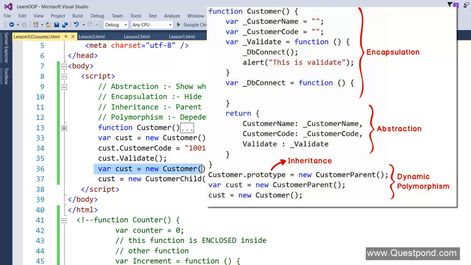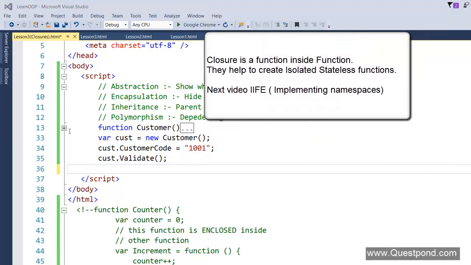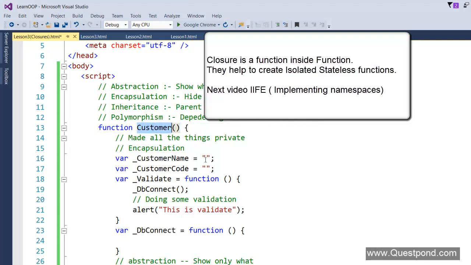So you can see, because of closures, because of that self-contained function which is tied up to an environment at that time, right, we are able to achieve proper object-oriented programming concepts. So let us quickly revise what we have learned. A closure is nothing but a function inside a function. So this is the customer and this underscore validate is the closure inside it. Closures are nothing but isolated stateful functions, and because of that we can implement abstraction, we can implement encapsulation, we can implement proper object-oriented programming concepts using closures.